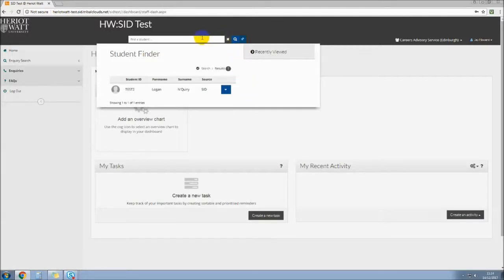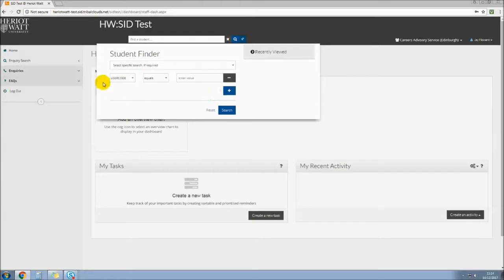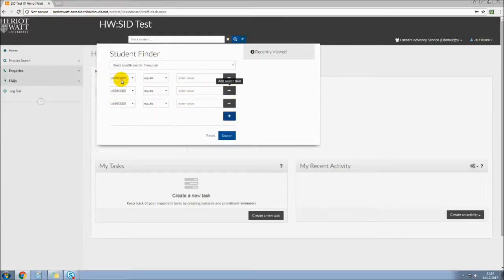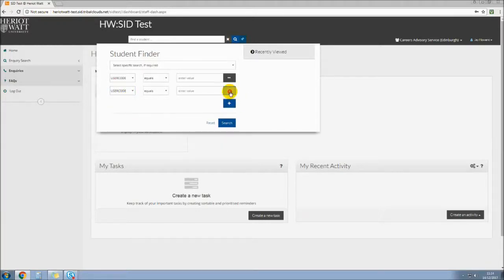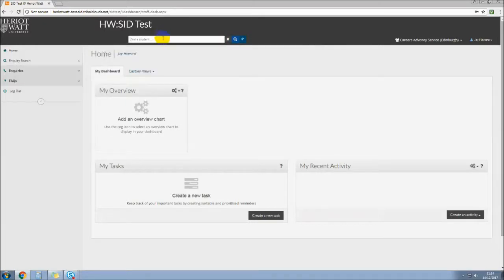So whilst we can do a really quick search at the top, we can do our own customized searches just by clicking on the magnifying glass. And in here as well, I could actually add in 2 or maybe 3 different fields and use different fields. So just lots of different ways to really make sure we can search for the student that we're looking for.